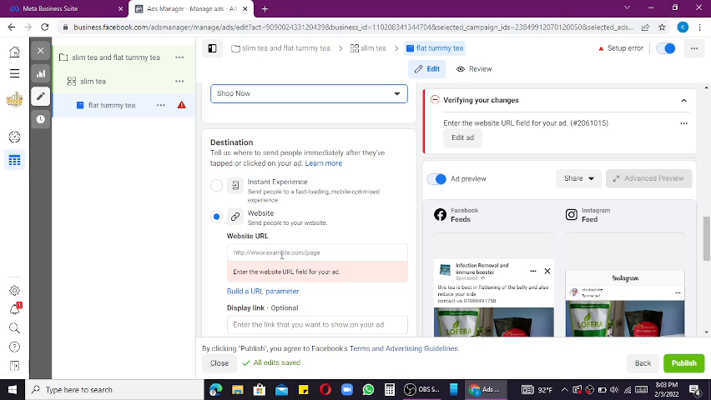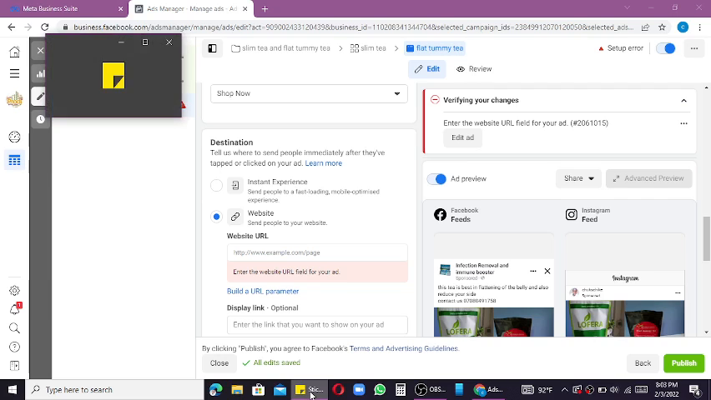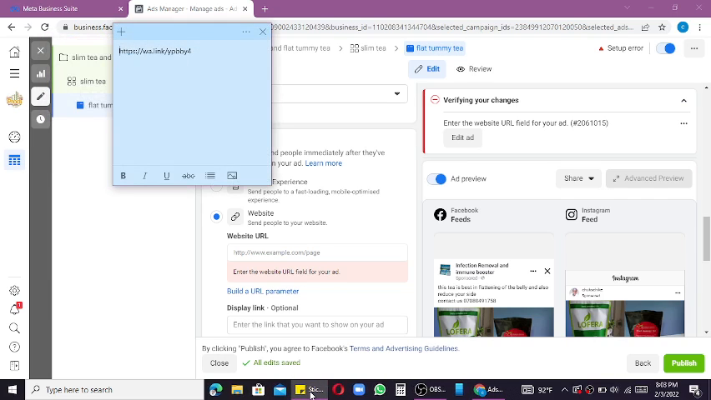Then we put our URL here. Maybe you put your website link, maybe www. something. That is your website, just the way google.com or facebook.com, just the URL, so that when people click on your ad, it will direct them to your website.